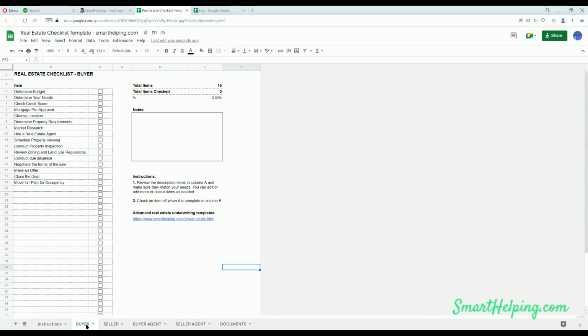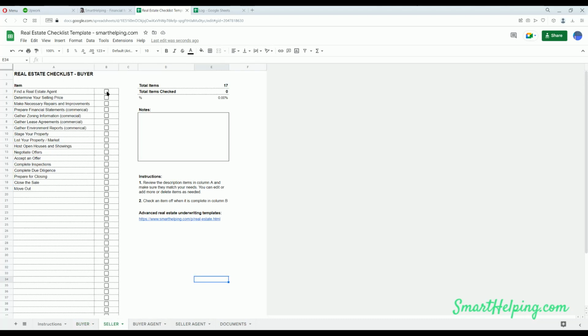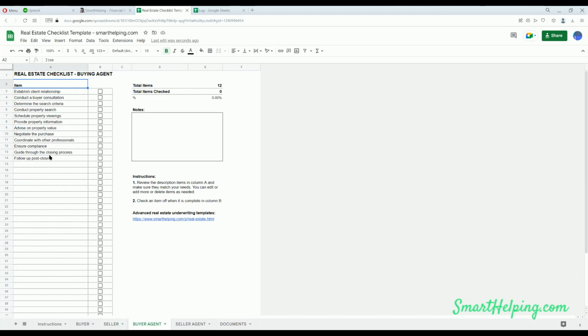Okay, so that's it. Sellers, all these items are different. Here's the seller's items, here's the buying agent items, seller agent items, and then just general documents. And there could be more here. Like here, I just put in loan documents, check mark. But you might have more than one loan document that needs to be signed. You can add those below it, check them off as they are, and then when they're completed, you could check off the total loan documents row as well. Or however you want to structure it is fine. The point is you have items in column A, you can check them off as they're done in column B, and then this shows you your summary. You can also put some notes in here.